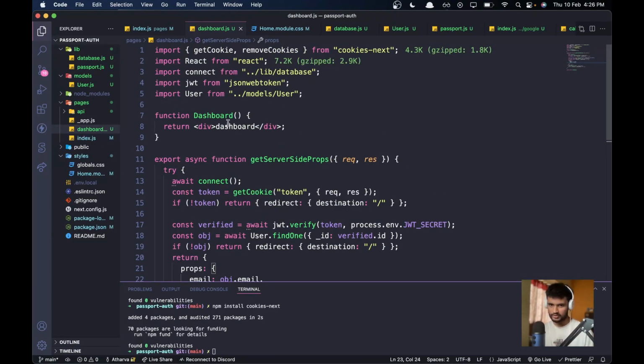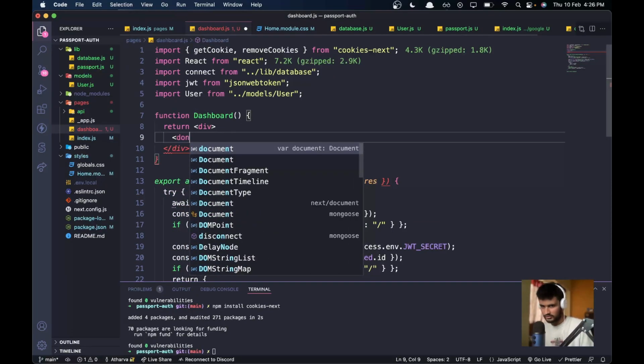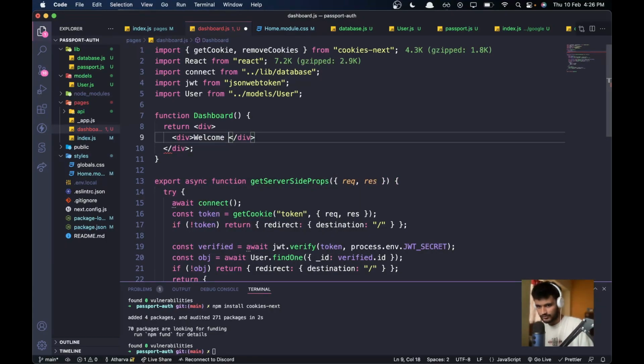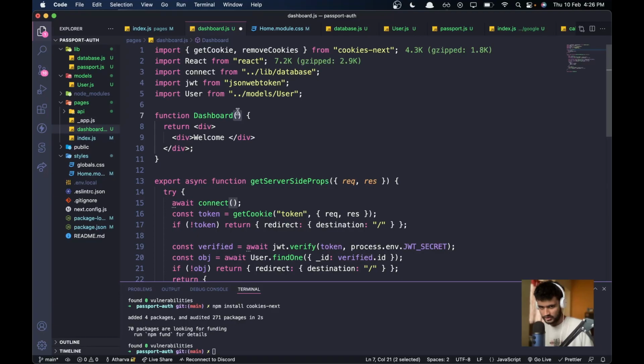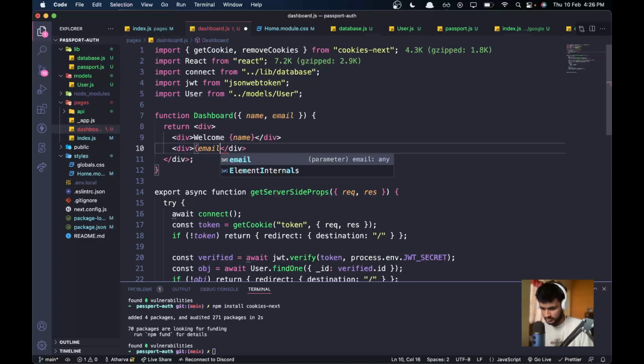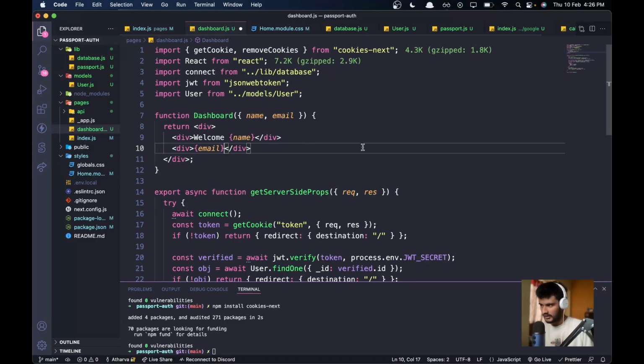Now this should be pretty simple. We'll just go ahead and create a new div here. We won't be focusing on the actual styling, so we'll just create a div. We will say welcome. We need to get the props here first, so let's go ahead and do that. We have the name and email props which will be sent by the server. So now we will have welcome name. We will also print the email address here, in a div, and we will also have email here, and then we will have a button to log out.